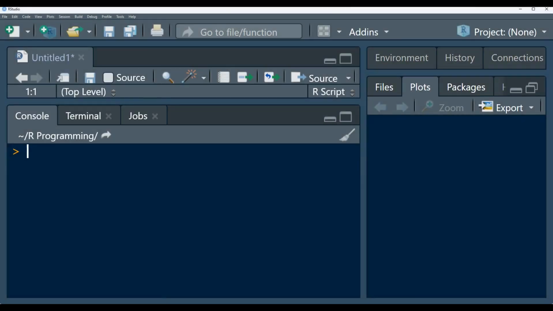Welcome to this lecture. Our main aim now is to try and understand how we can create lattice scatter plots. We're going to use this data set that contains the prices and other attributes of diamonds. So let's go ahead and read this data set.